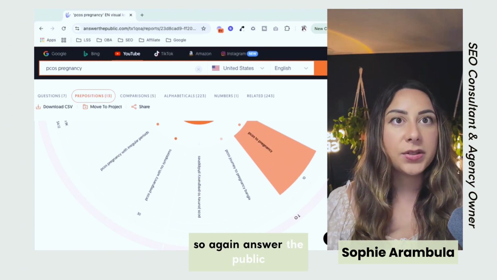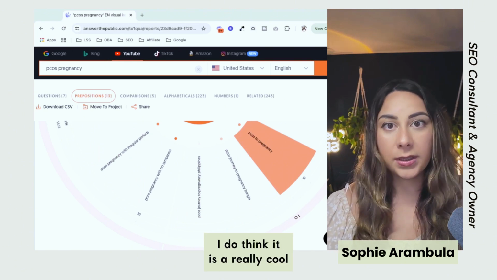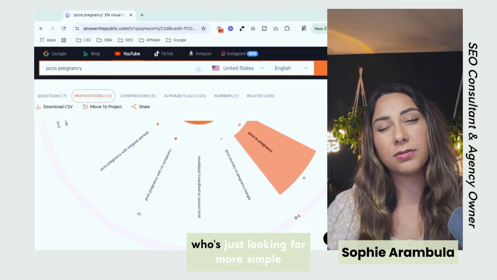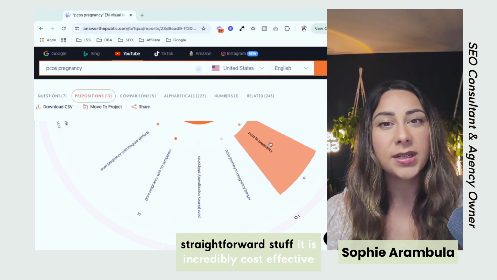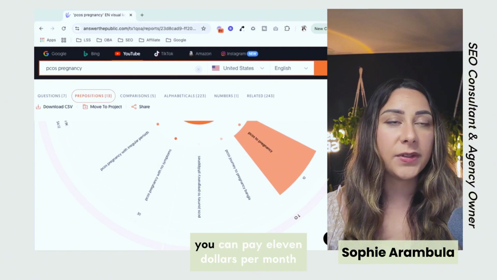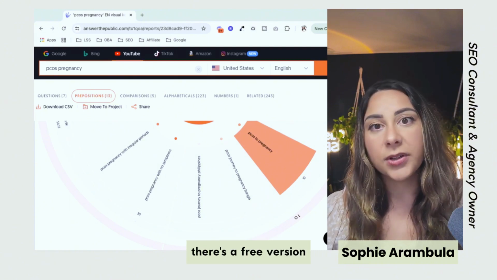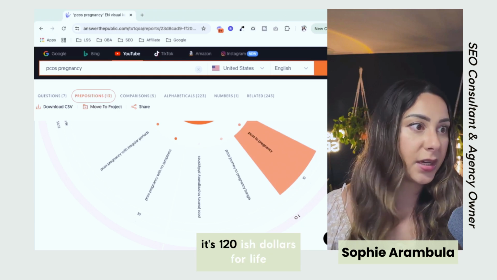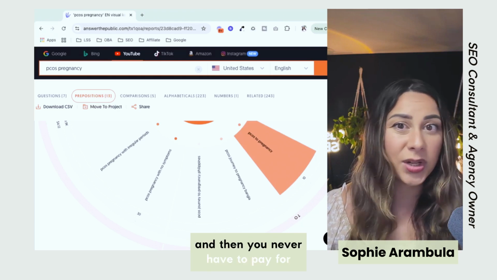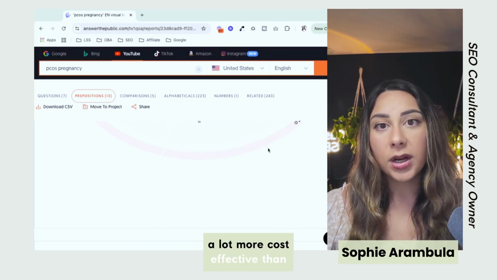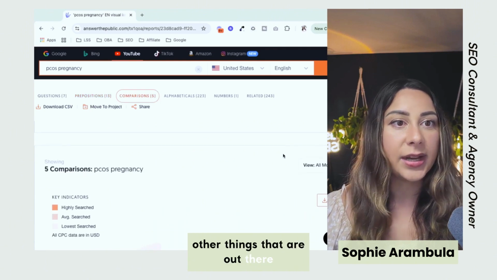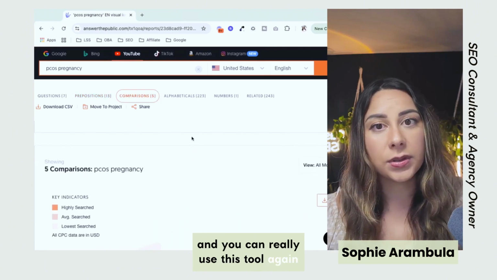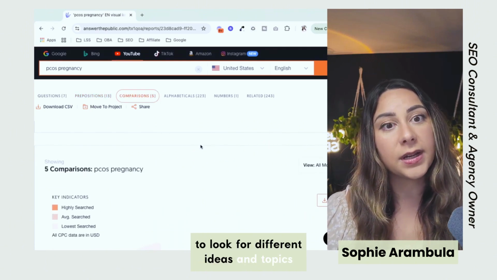So again, Answer the Public, I do think it is a really cool platform, especially for somebody who's just looking for more simple, straightforward stuff. It is incredibly cost effective. You can pay $11 per month. There's a free version if you want to use that, or if you want to pay for the lifetime, it's $120-ish for life, and then you never have to pay for it again. So definitely a lot more cost effective than other things out there. And you can really use this tool to look for different ideas and topics.